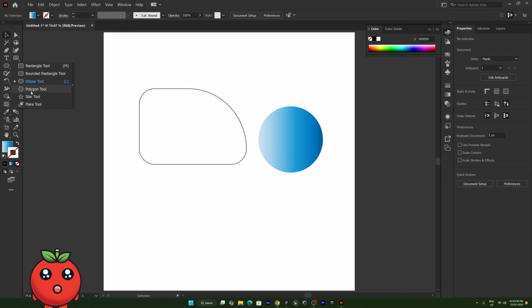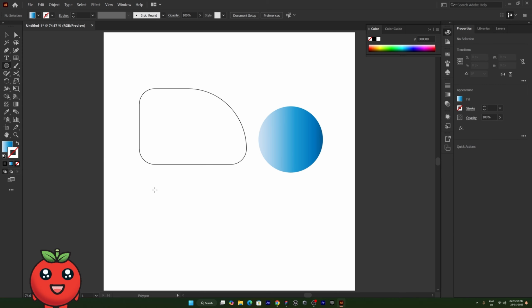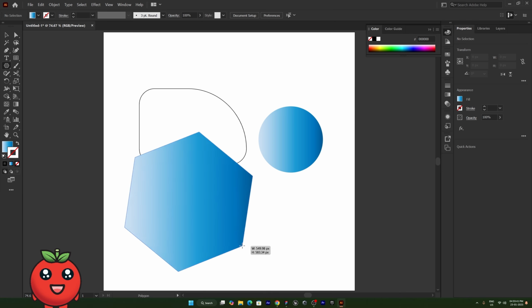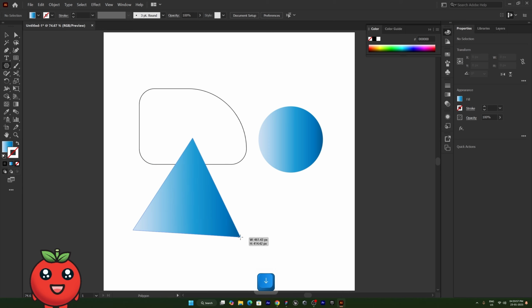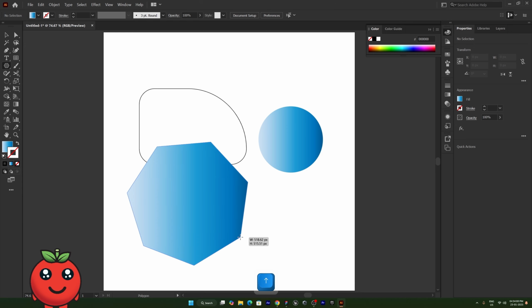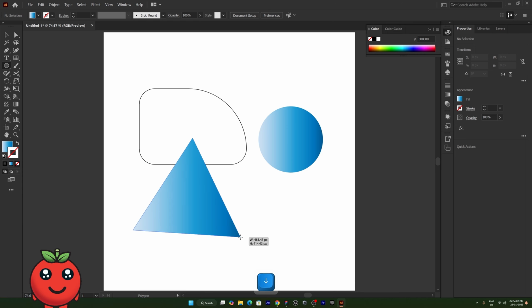After ellipse, we have polygon tool. Polygon tool is some kind of genius tool. If you click and drag with the polygon tool, to start, it will give a hexagon. If you press the up key and down key, then the number of sides will be added or subtracted from the polygon. If you want a triangle, the least a polygon can have is a triangle.